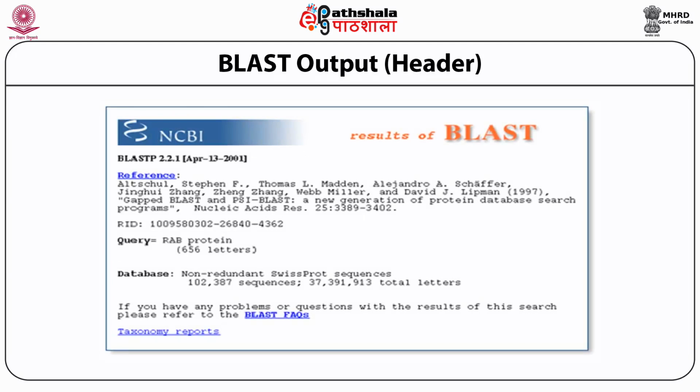So here is an example of the traditional output. This is the header portion, as you can see. You have the particular program and the day you have searched. These are written right at the beginning. A reference to the BLAST program is given, and I would strongly recommend that you look up and read that paper. Then you have an ID number, that RID, and this huge number after that, which you can use to retrieve your results even at some later time. So you don't have to sit in front of the web page when you are doing a BLAST search. If you just take out that ID number, you can use that to retrieve it even later.